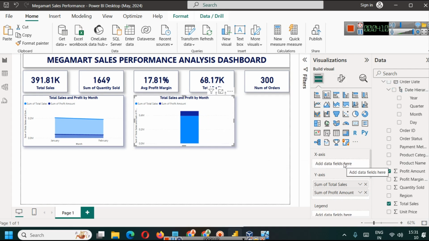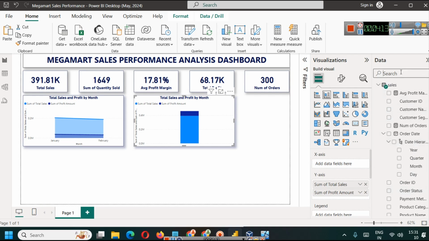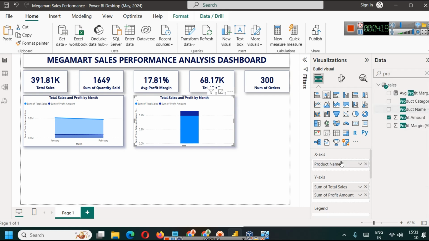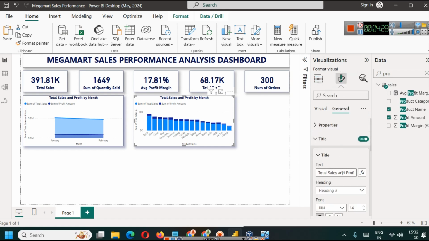Here, instead of order, what we are simply going to do is select products, so that you will see product wise profit and sales. So here you will bring product name, and you can see product wise profit and sales. Total sales and profit per product, we can write here. So this is something that we can easily create.